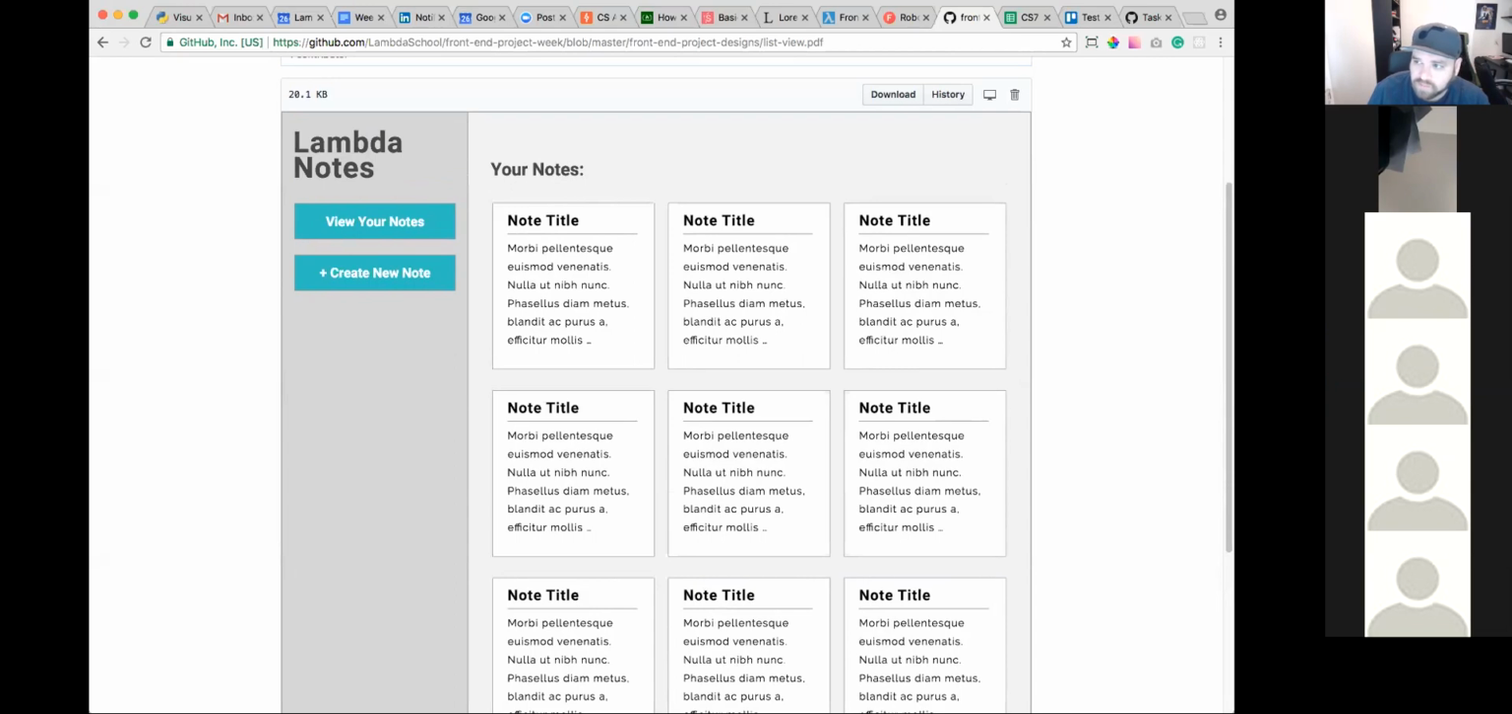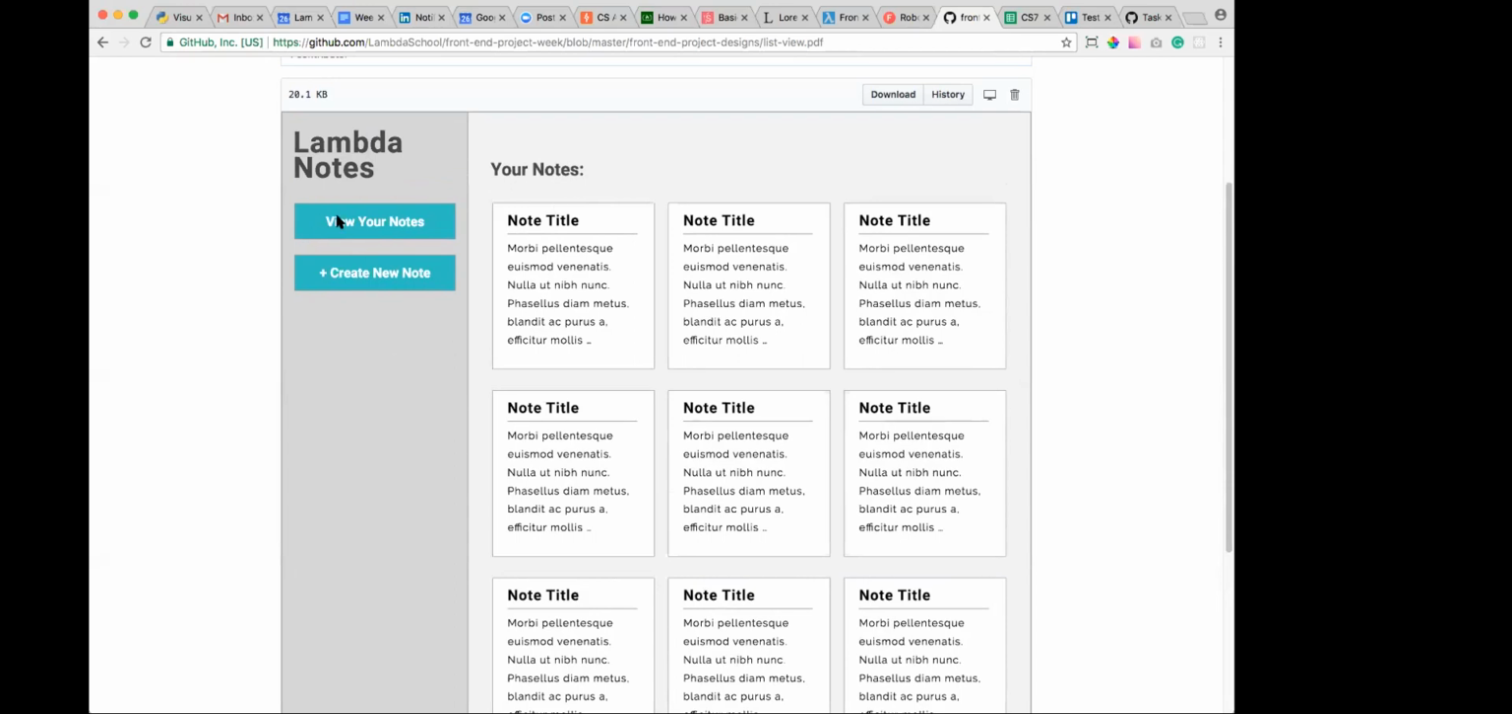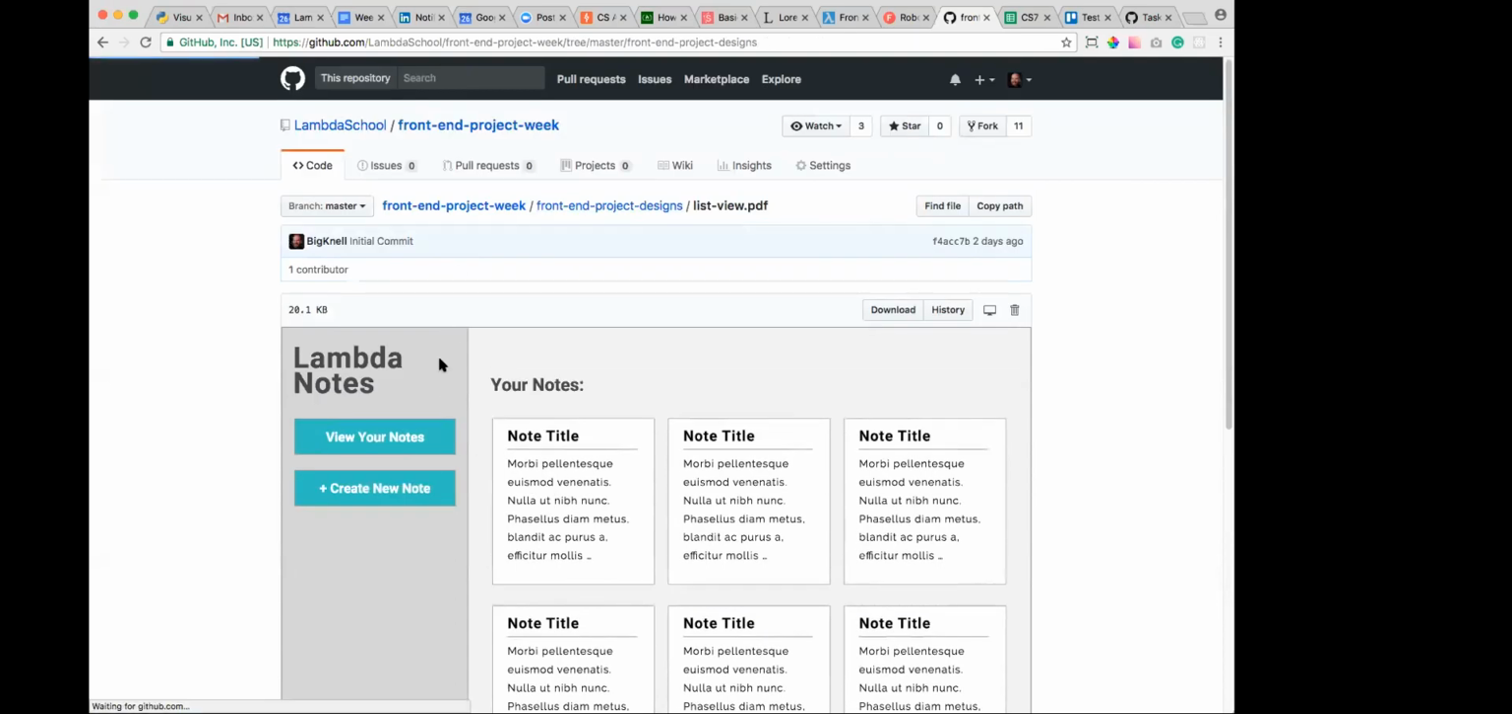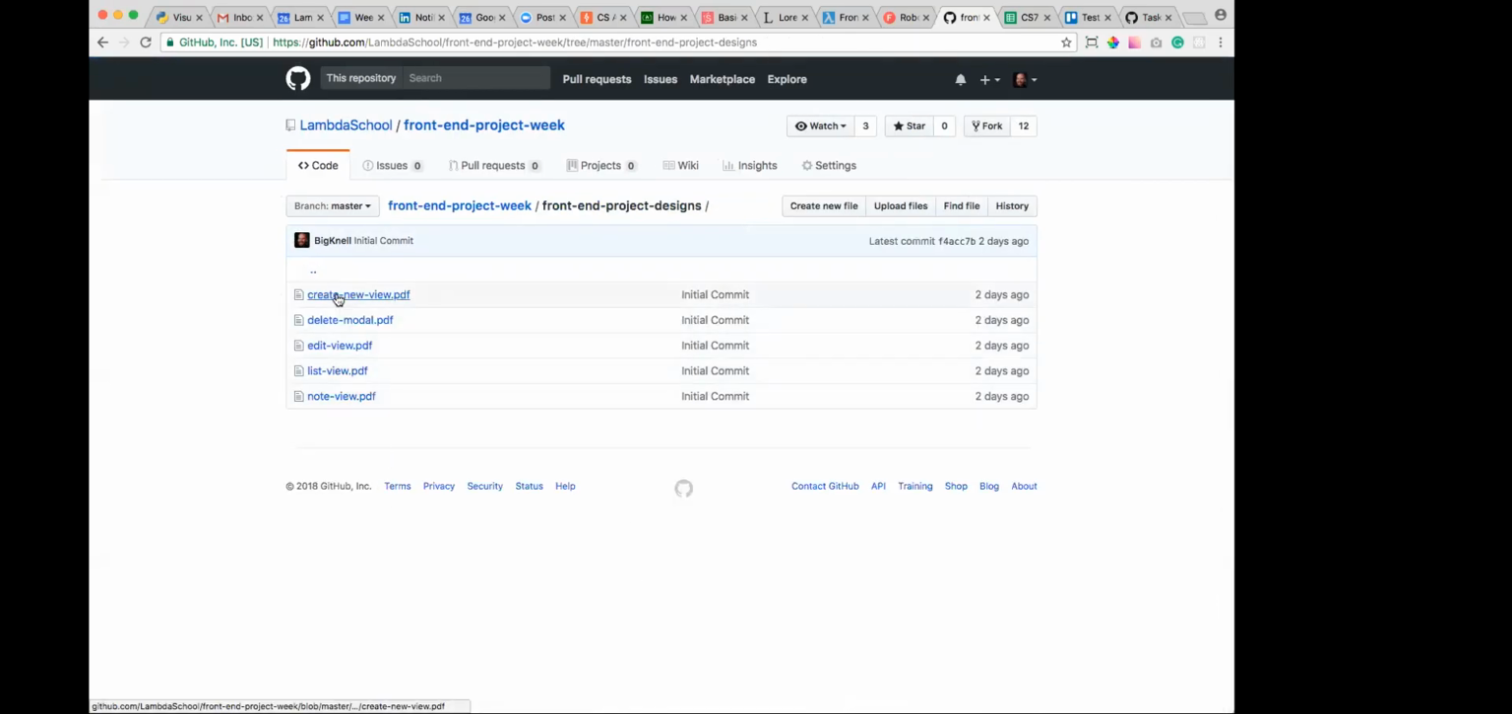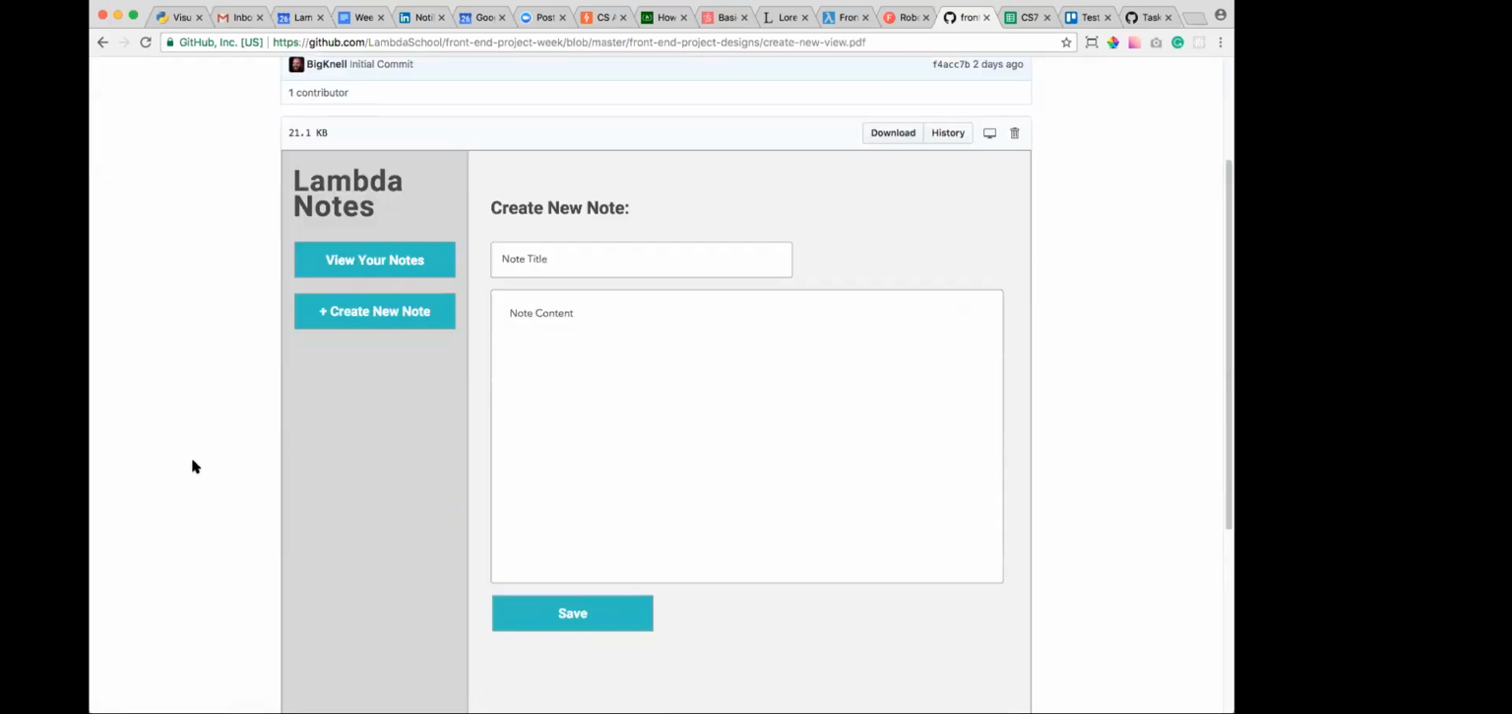Then we're going to come up here. We're going to say View Notes. View Notes is what you already see here. So if you click it, nothing happens, right? It's just View Notes. But let's say you wanted to create a note. So, hypothetically clicking, let me go back here. Create New is up here. Create New View. It will open up to this view.